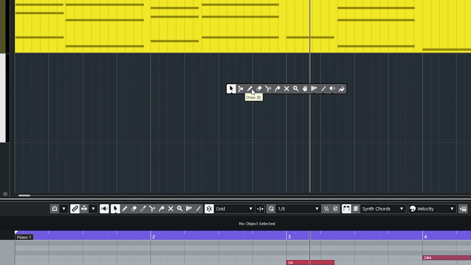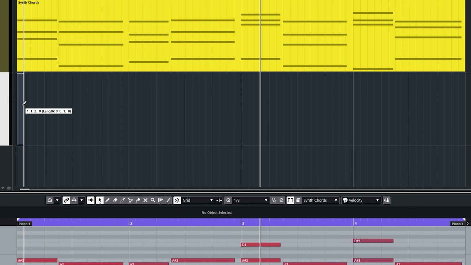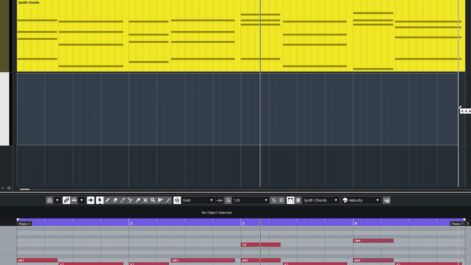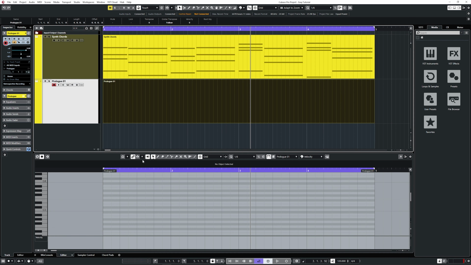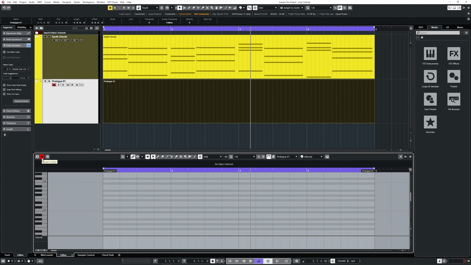Right click to bring up a toolbar and select a pencil. I'm going to click and drag over the four bars to create a new empty MIDI part. I'm going down into our editor. Make sure record and editor is enabled. And we can see that the settings in our scale assistant have carried over from our chord track. Because I have snap live input enabled, as I attempt to jam out a bass line, all notes will be locked to G minor.